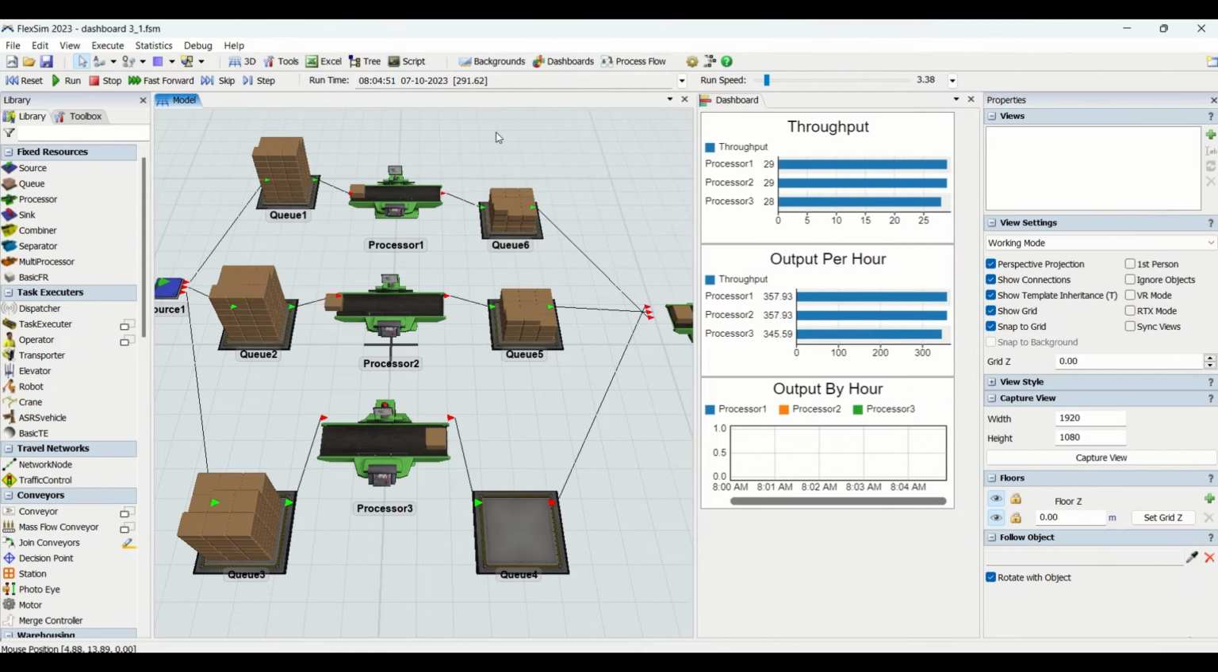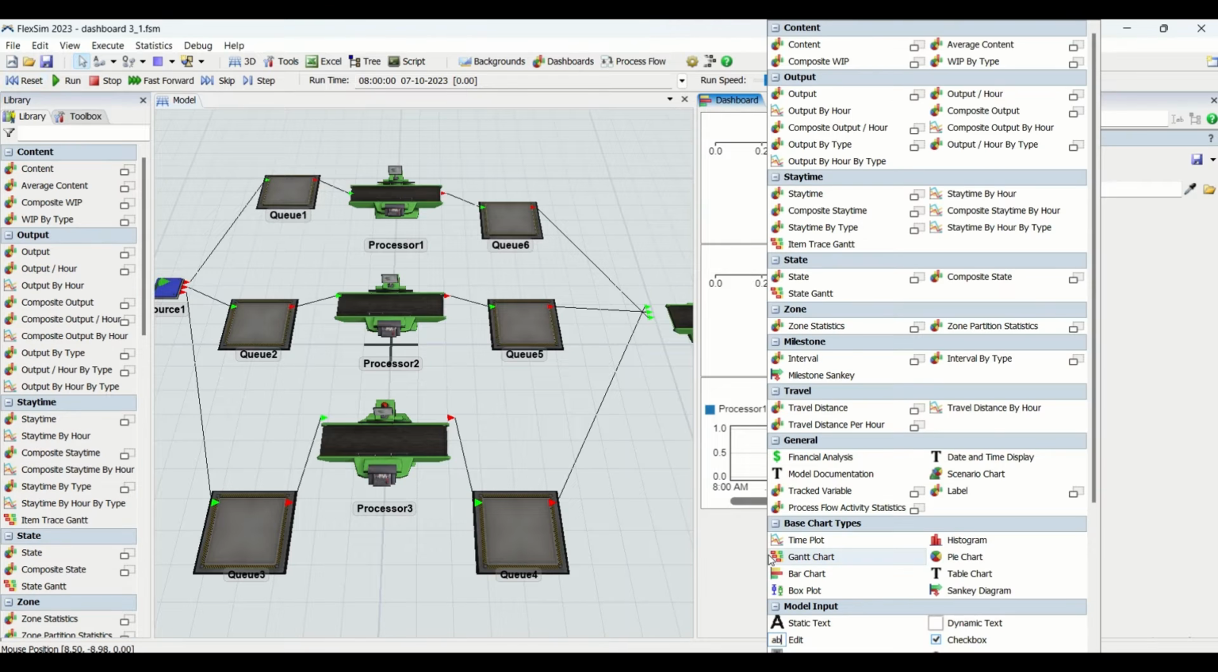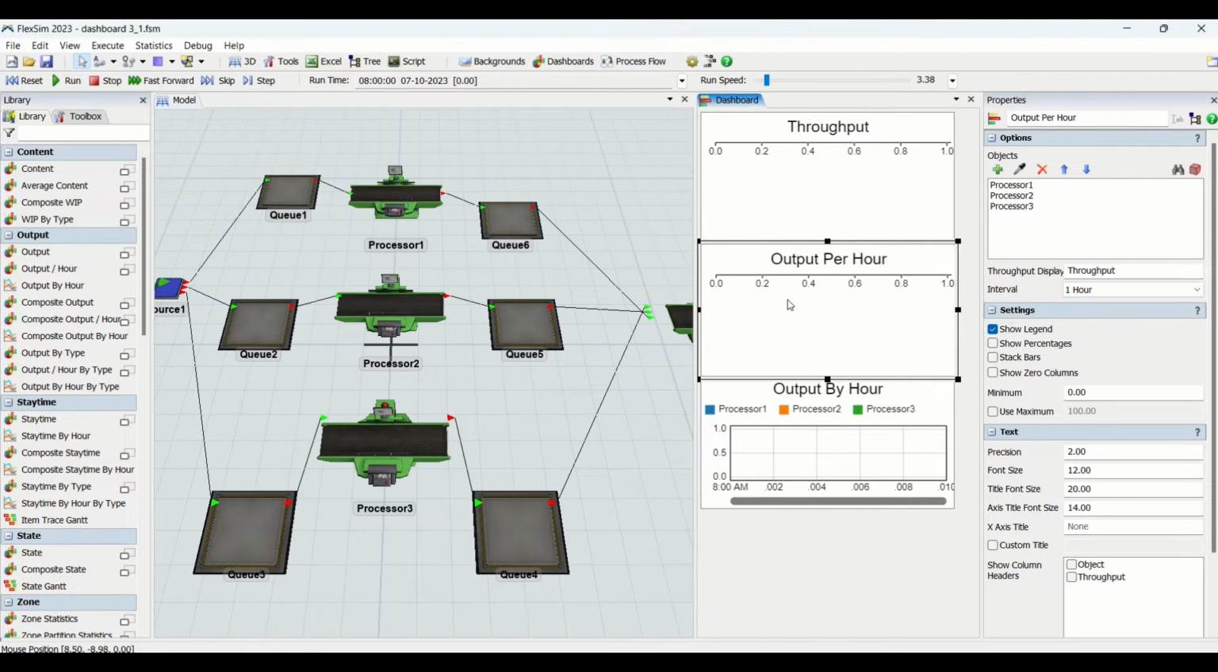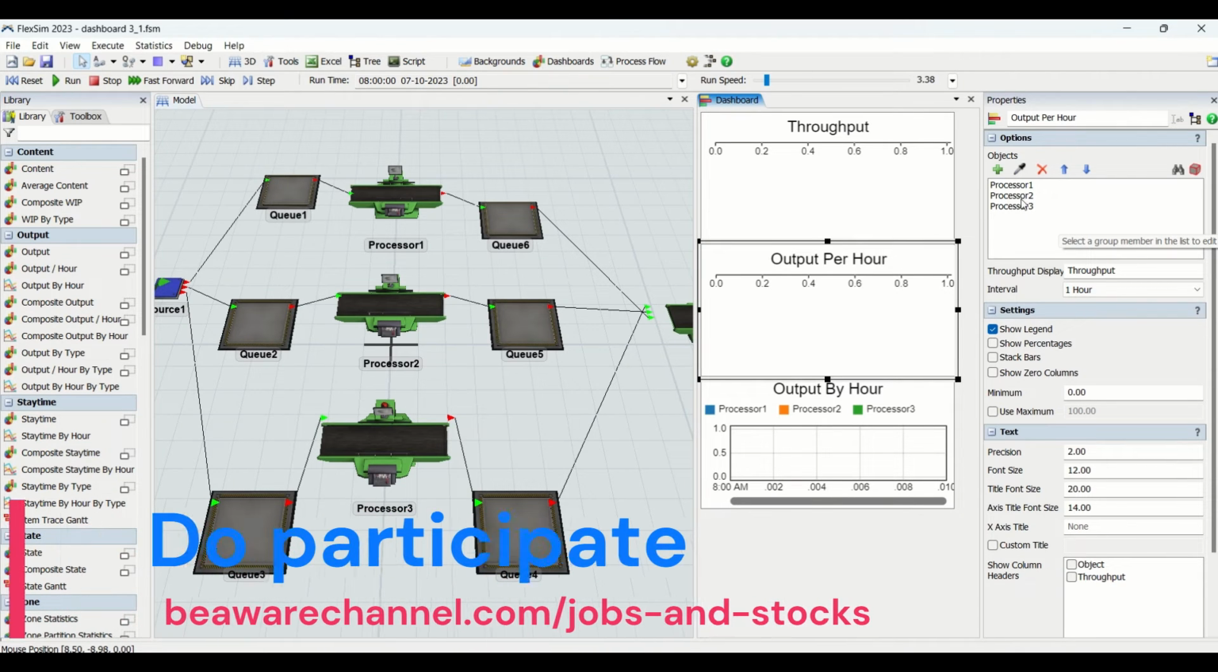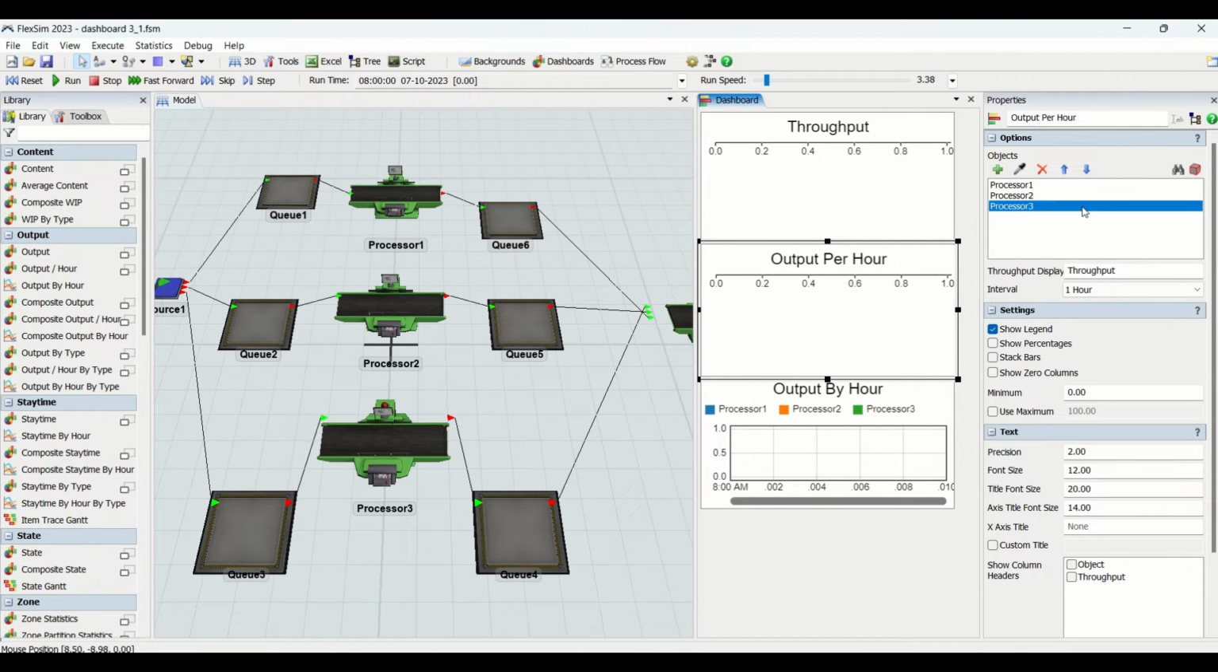Now we are going to reset this model and understand the next category in the output graph. So we have output per hour. This is the graph we have considered. If you look at the properties of the output per hour graph, we can select what processors or entities we need to analyze for throughput. Then we have the interval here, and that is what you have to select.